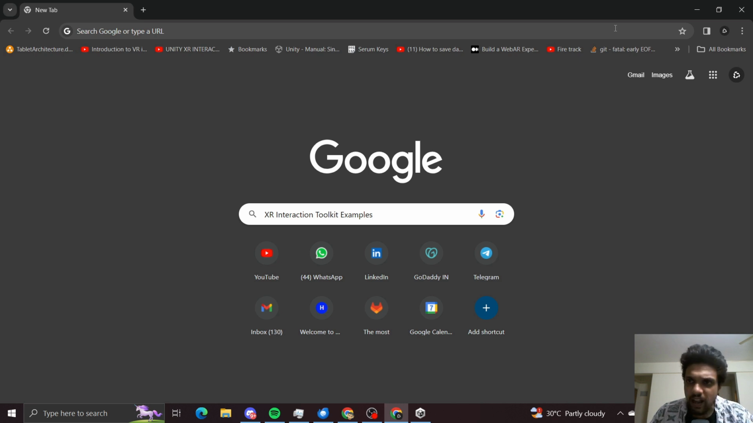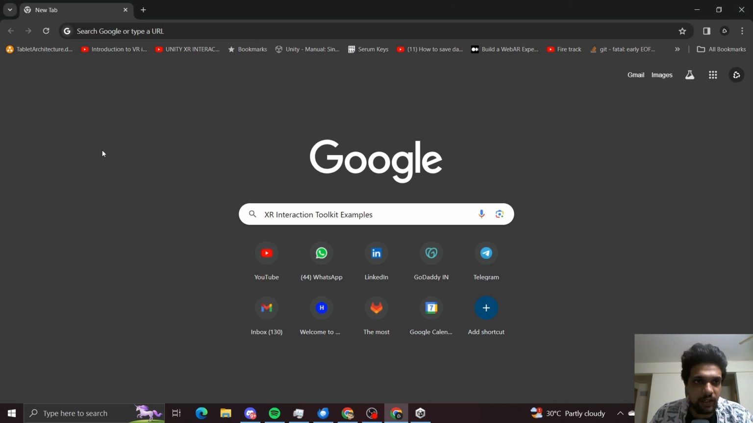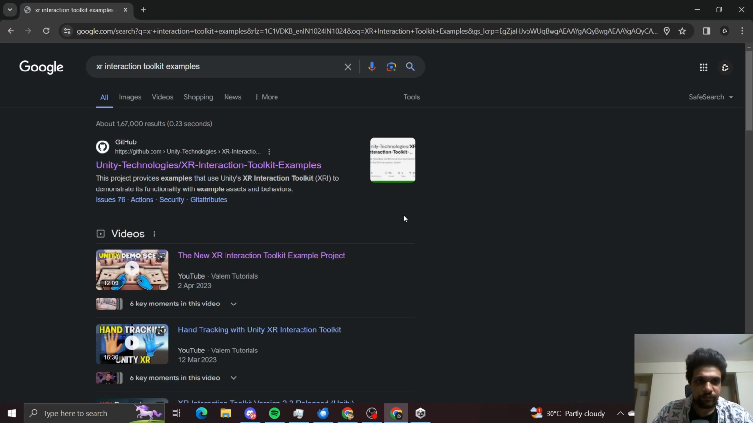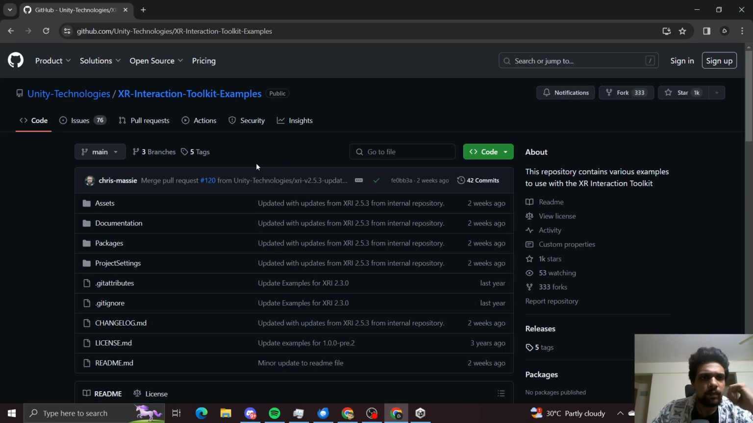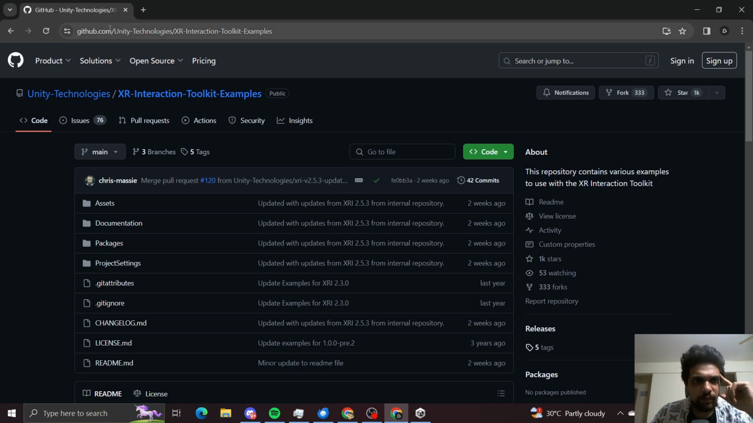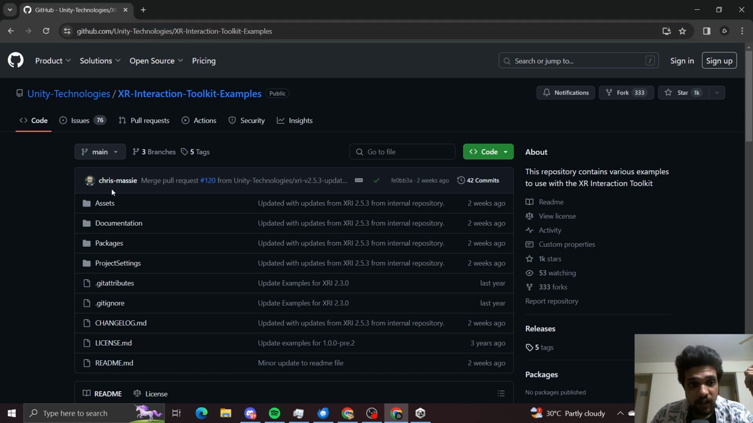So the first thing, I have my browser window open here and we will search for XR interaction toolkit examples. And as soon as you do that, you can see the first link here on the GitHub. So we will open that up. And this is the package that Unity has provided for us, the XR interaction toolkit examples. And this has a lot of advanced interactions that you can use in your projects.